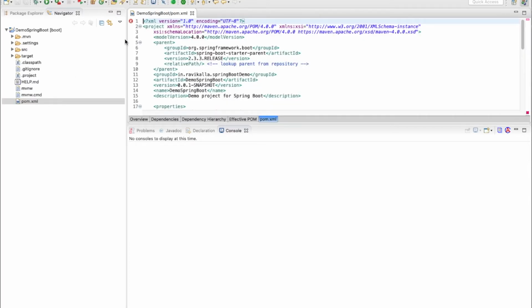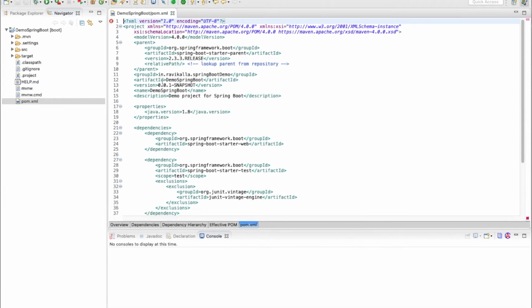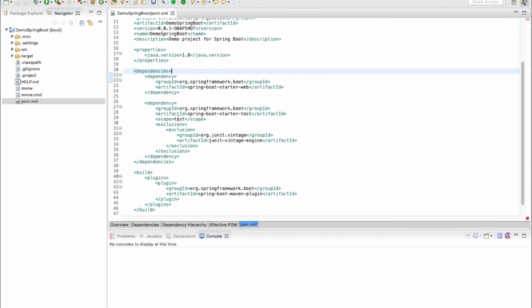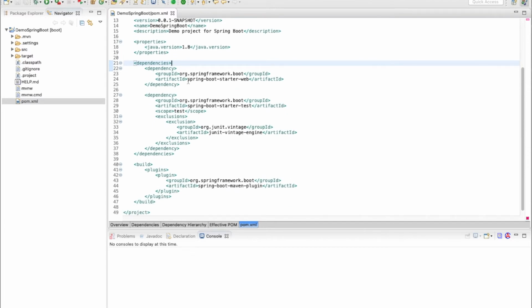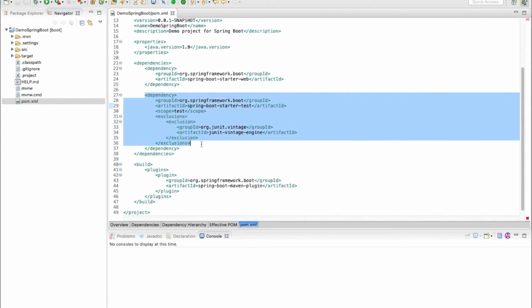So this is the XML. Here we can see the previous settings we have given. The group ID is this one we have given, in.ravikala.springboot demo. Artifact ID, this is the application name we gave, and the Java version we used is 1.8, and here this is the parent project, and these are the dependencies that came by default. Spring Boot starter web is the one which we selected. This is for testing purposes.